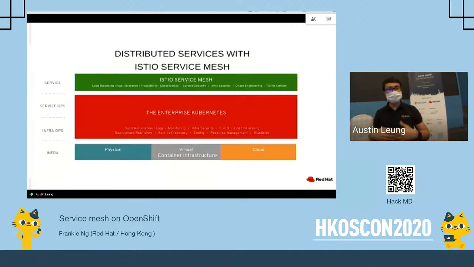For example, what we're going to talk about is the first layer, that is the service layer. It can be handled by Istio service mesh. We will cater features like load balancing, fault tolerance, service security, traffic control, etc. Then I decouple it from the traditional service and infrastructure operation, which should be handled by an enterprise-grade Kubernetes. We will orchestrate the underlying resources like load balancing, build resource management, how to deploy, etc. And then the fourth layer should be handled by traditional infrastructure like your bare metal, virtual infrastructure, or public cloud and private cloud.